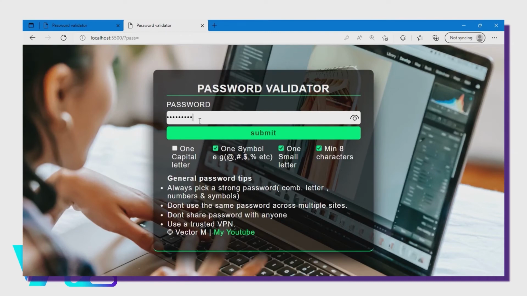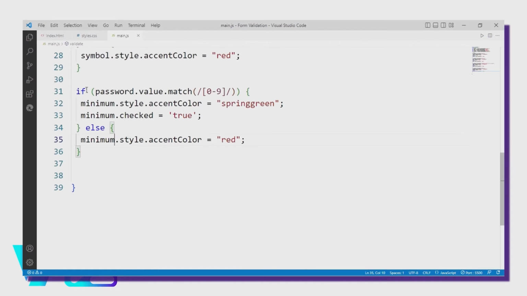Now that everything works, as you can see, when I input the password here, the checkboxes mark themselves accordingly, but there's still a problem because even if I don't pass all the tests, I can still submit the form. So we're going to write a function to prevent the form from submitting if the conditions are not met.